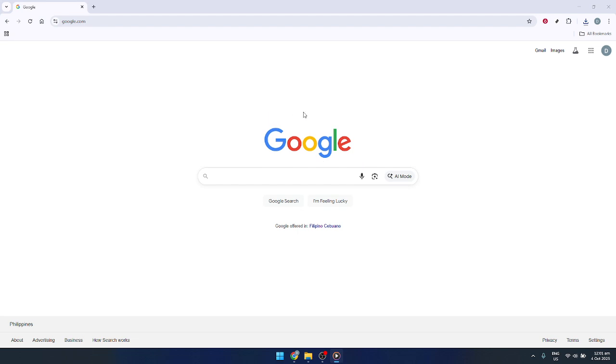First, ensure you have Google Chrome open on your computer. If it's not open yet, go ahead and launch the browser. Once you have it up and running, the next step is to open a new tab. This is a crucial part of the process because it's from this new tab that we'll access the customization options. If you're not sure how to open a new tab, simply click on the small plus icon right next to your current tab at the top of the browser window.